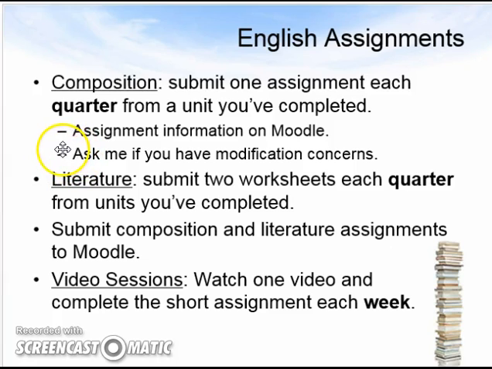And then if you do have any modification concerns about a composition assignment, please do let me know, and we can talk about that. For literature, I'll be having you submit 2 worksheets from any of the units you've completed in that quarter to me. So I'll be checking that you've submitted worksheets from what you've worked on that quarter. And those will also need to be submitted to Moodle. I also gave another video session on uploading to Moodle. If you're wondering how to upload these composition and literature assignments, you can check that out.